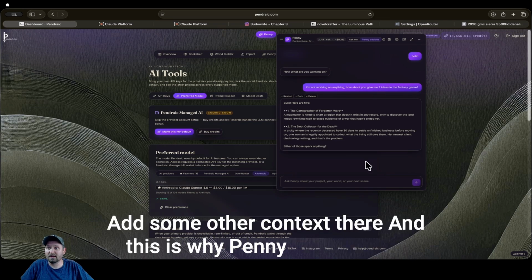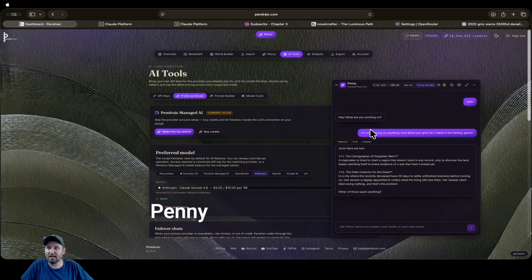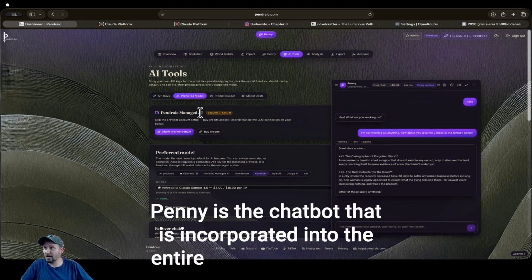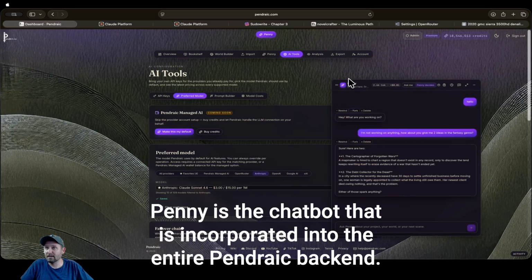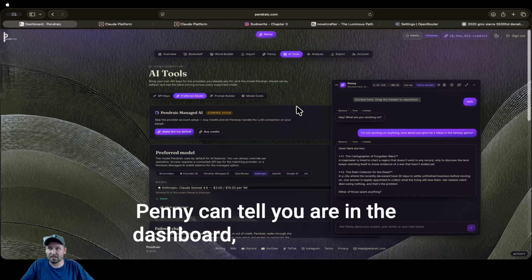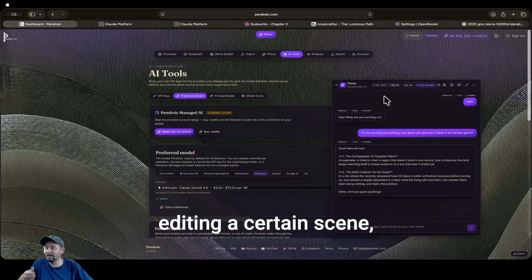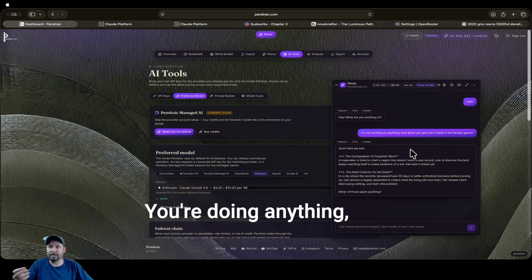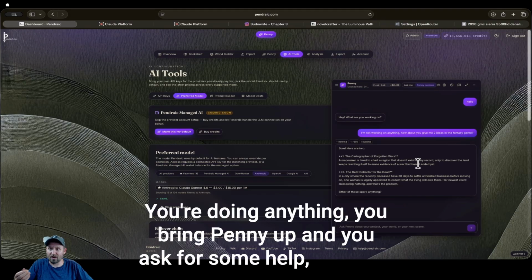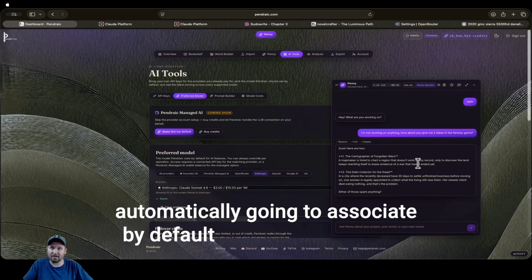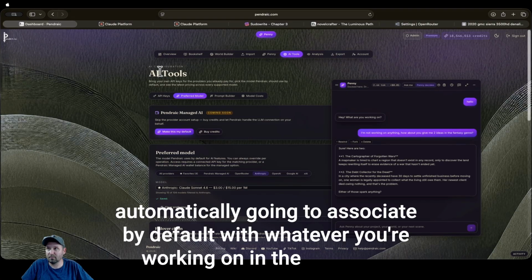And this is why Penny is so strong. Penny is the chatbot that is incorporated into the entire Pendraic backend. So Penny can tell you are in the dashboard, you're in AI tools, you're within a manuscript editing a certain scene, you're in the world builder, you're doing anything, you bring Penny up and you ask for some help. Penny is automatically going to associate by default with whatever you're working on in the program.